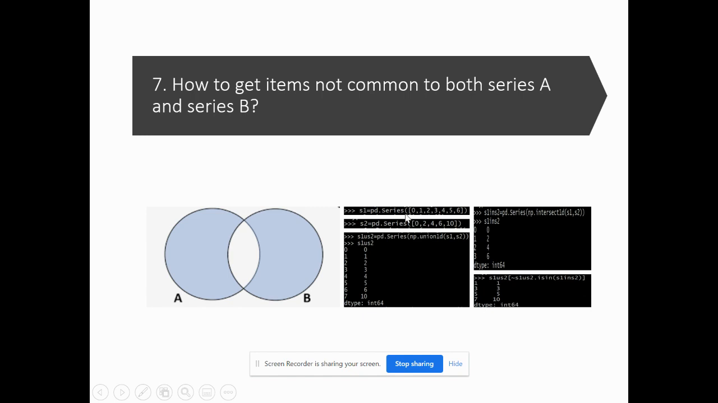As we can see, these are the elements from 0 to 6. Here 0, 2, 4, 6 and 10 are there. So the intersection will be 0, 2, 4 and 6. The same thing is printed over here. And the union will basically be all the elements. So here all the elements are listed. And lastly, we are doing the filtering as we have done previously, checking from the union and intersection part.